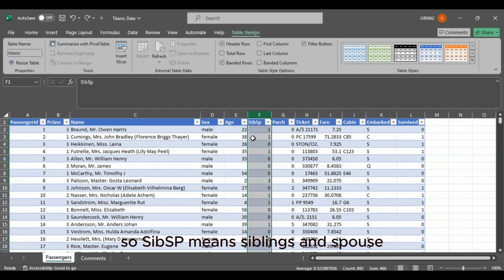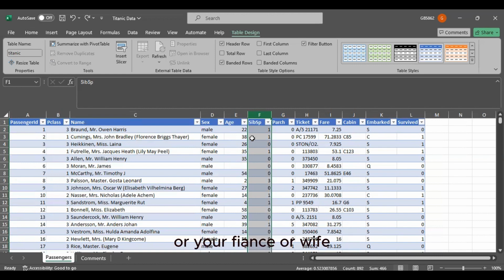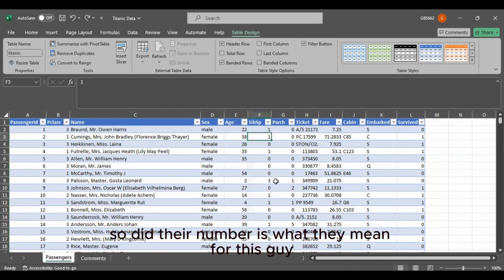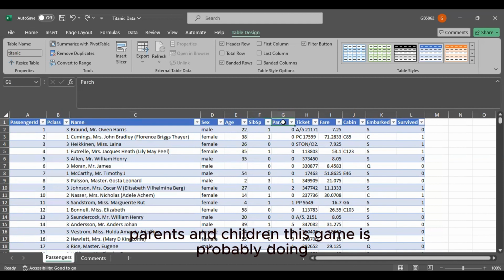So SibSp means siblings or spouse traveling with the passenger, excluding the passenger. Say, for instance, you are going along with your brother or your sister or your fiancé, your wife. So their number is what it means. For this guy now, this is like 4 SibSp, probably 2 brothers, 2 sisters, or whatever. So Parch means parents and children.